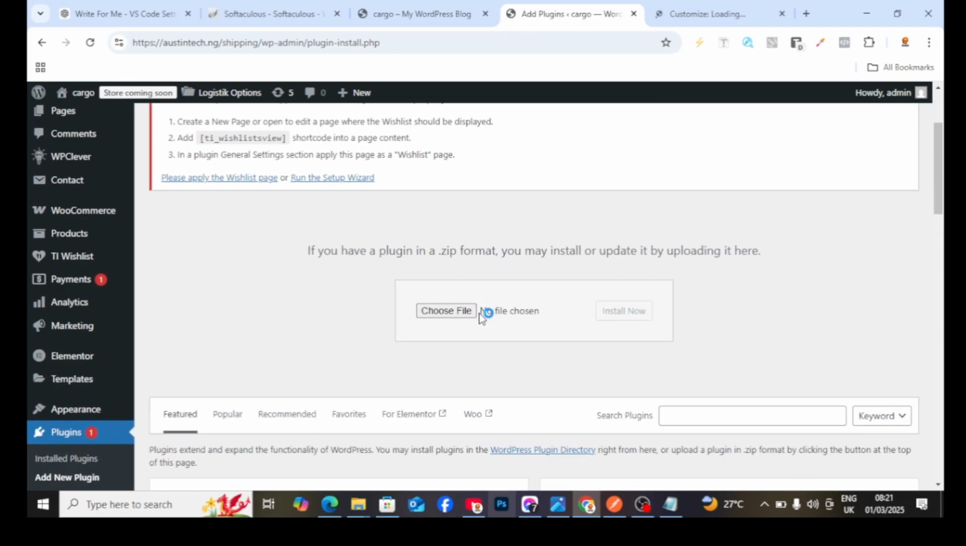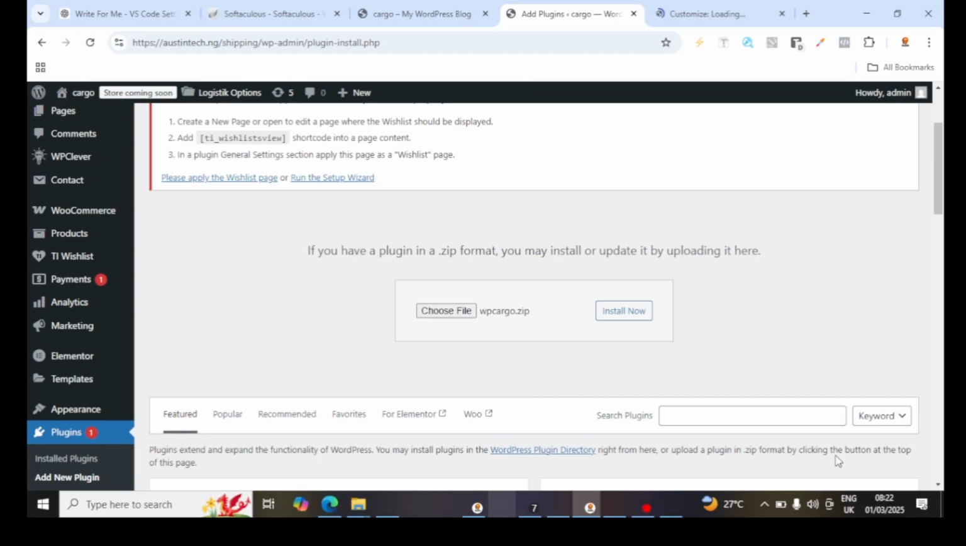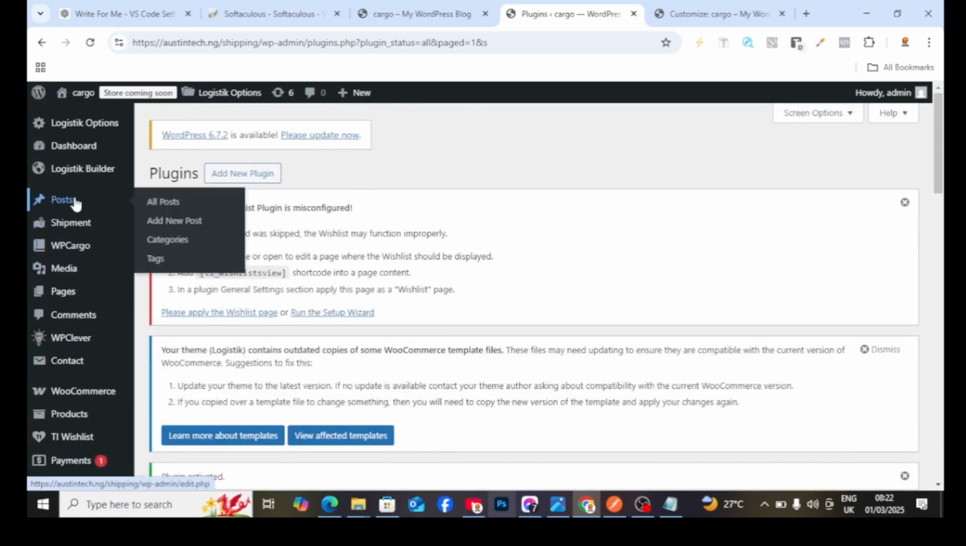Then hit on choose a file. You can see the plugin here. It is called WP Cargo. This is for tracking of logistics, tracking of delivery, and creation of invoice. You hit on open and click on install now. Plugin activated successfully. So as you can see, the plugin here, this is the shipment and co.